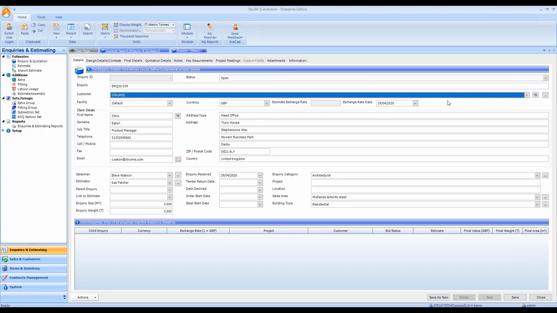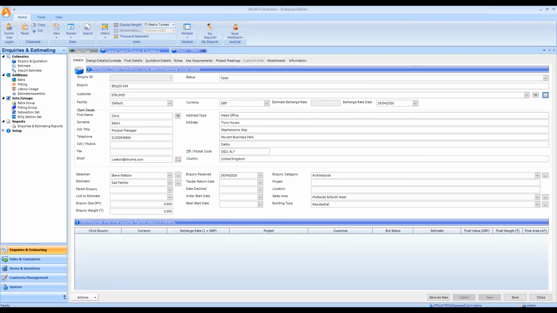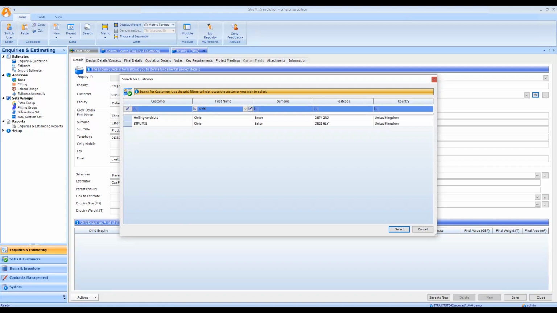Now, of course, if I wanted to create a new one, I've always got an ellipsis button here at the side, which will open me up a new customer record. And of course, for greater searching, I can use the binoculars to open up further details against each of my customers in a searchable grid. So we can see our filters are up at the top here. So if I was looking for Chris, I could punch in that detail up the top, and Chris pops up in that little record there against the STRUMIS customer.